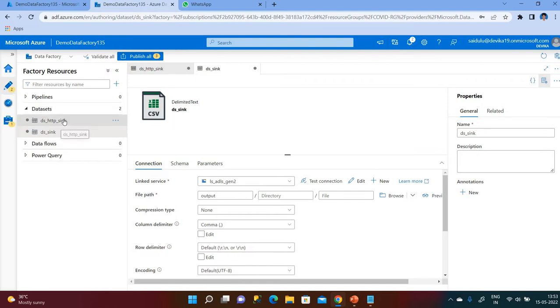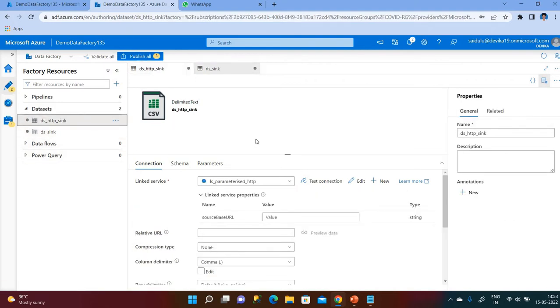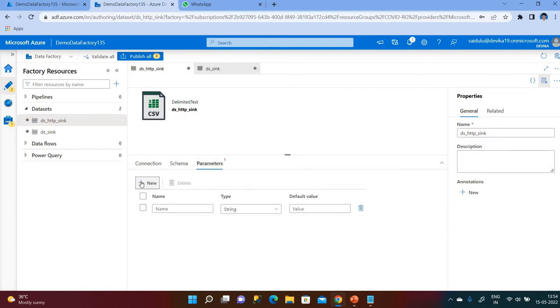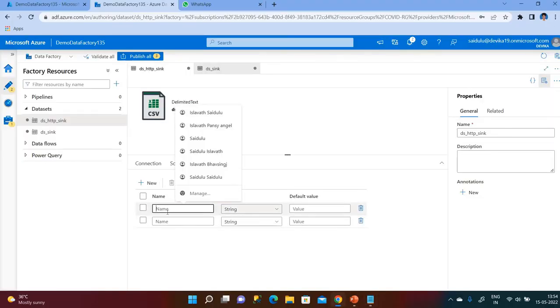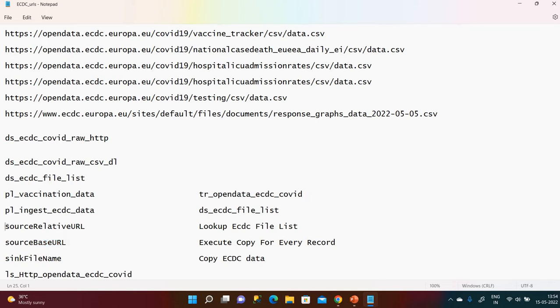We need to do some settings. As we are saying that we are working on the parameters, parameters are here. So click on parameters and add two parameters. One is for base URL, and one is for relative URL.